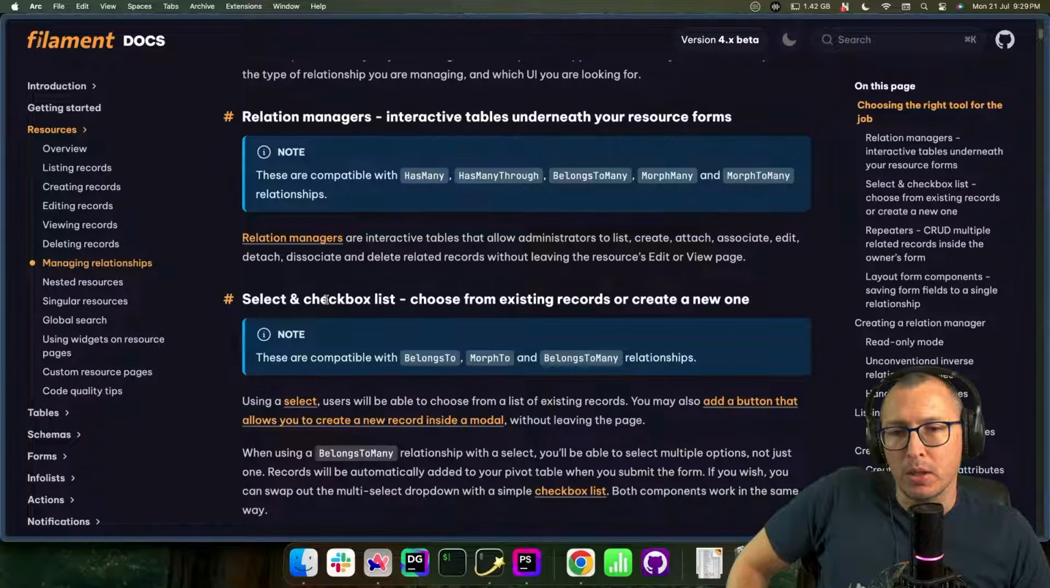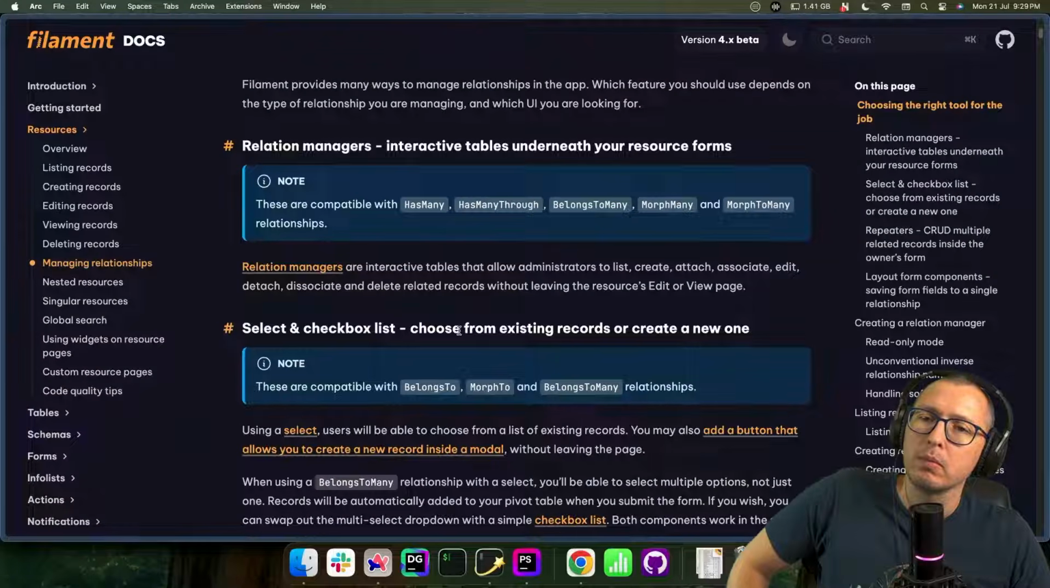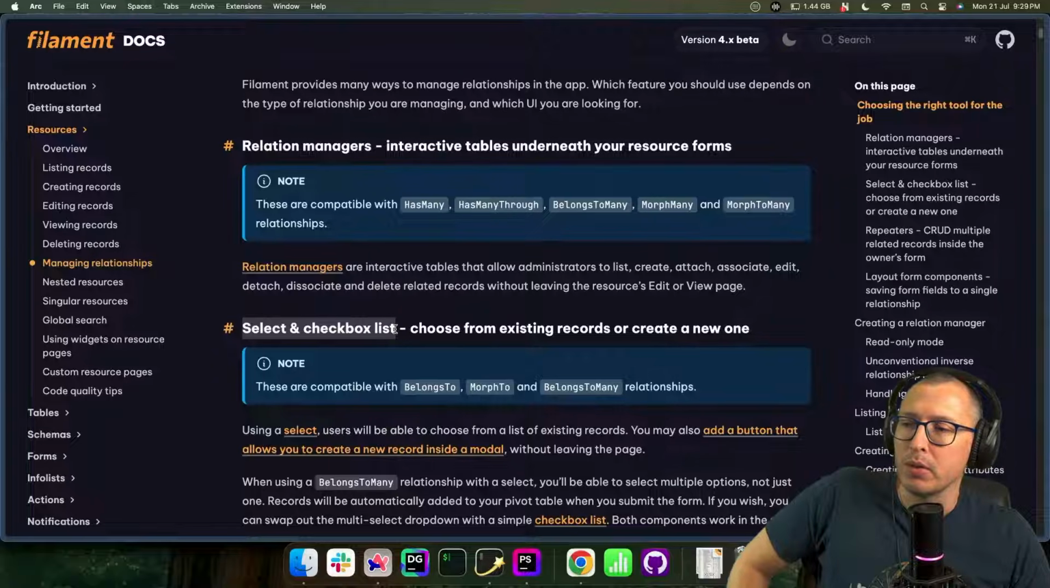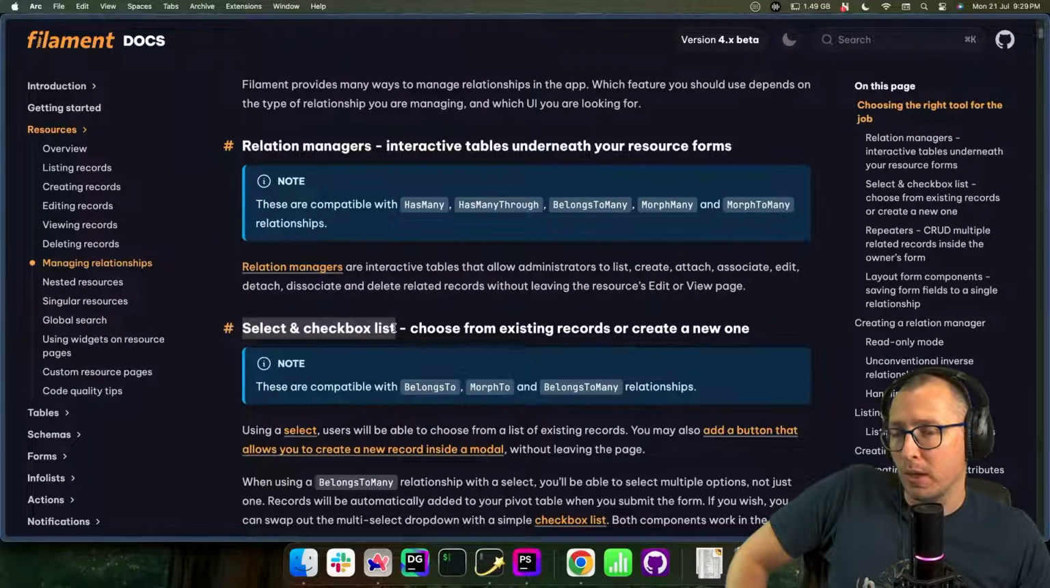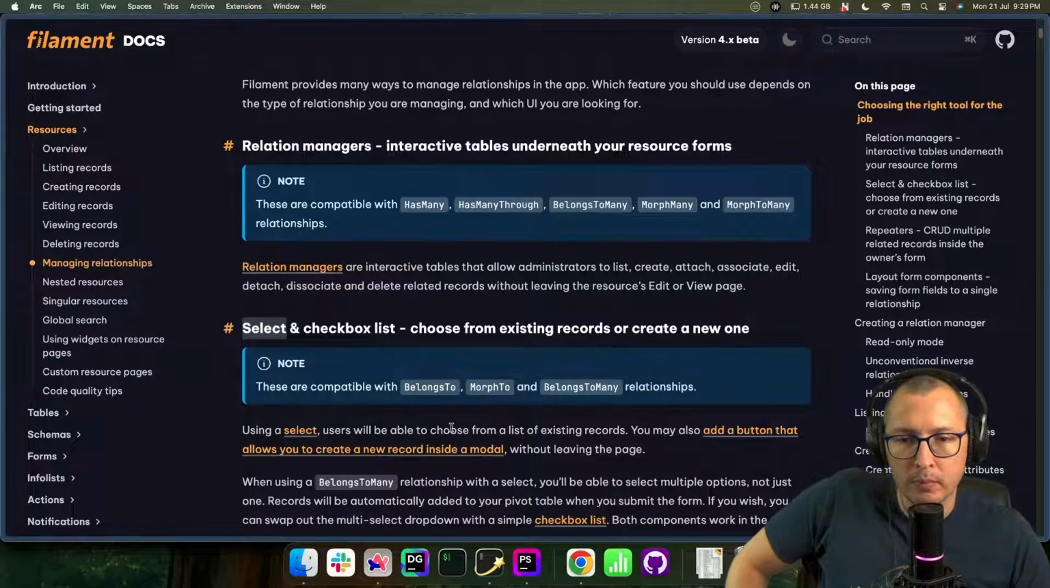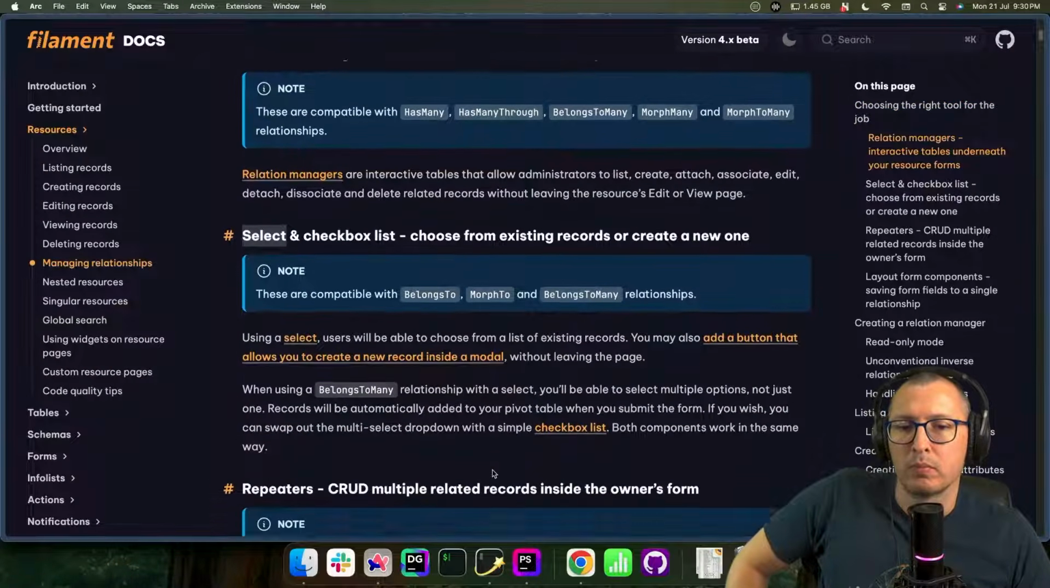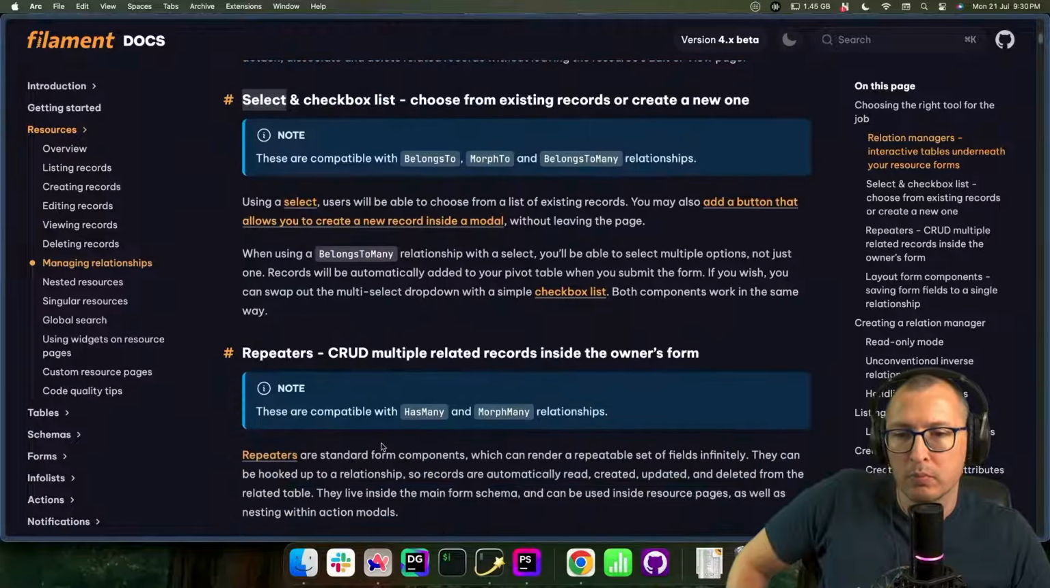Select and checkbox list. Choose from existing records or create new ones. These are okay. I'm more inclined to this one, so that when you are in the product create page or edit page, you have a dropdown for the supplier that you can search on, by the way. If it is a select, I believe. Repeaters, no.